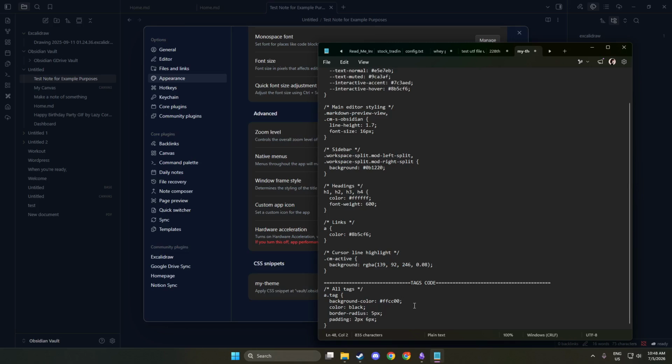/* all tags */ a.tag { background-color: #ffcc00; color: black; border-radius: 5px; padding: 2px 6px; } This code is responsible for changing the appearance of your tags.